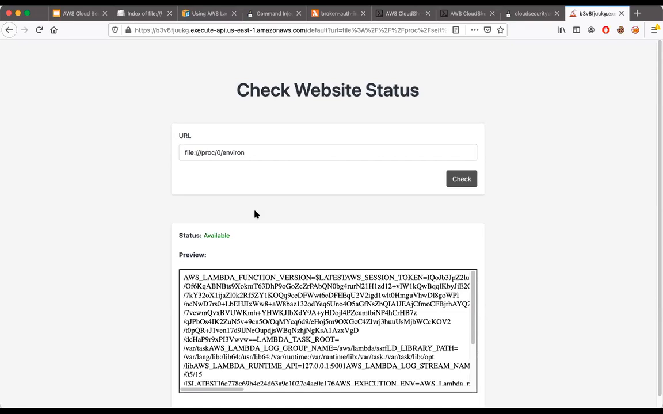The AWS credentials file is not available on the Lambda environment. There is no such file on the Lambda environment. That's why we were looking at the environment variables in the first place. Any other questions?